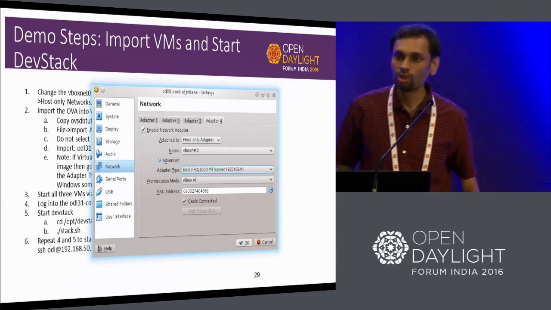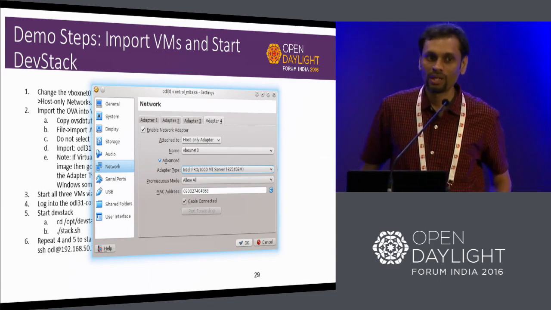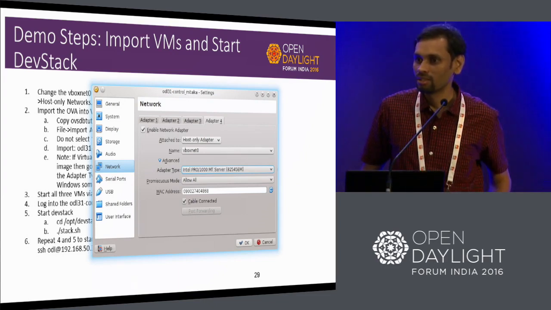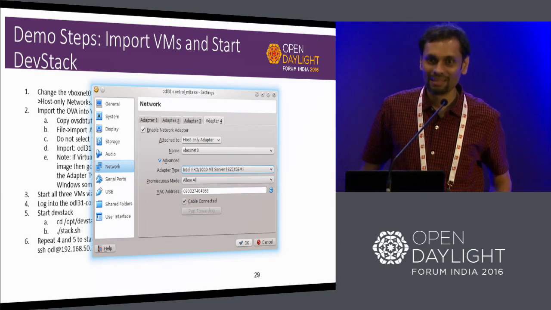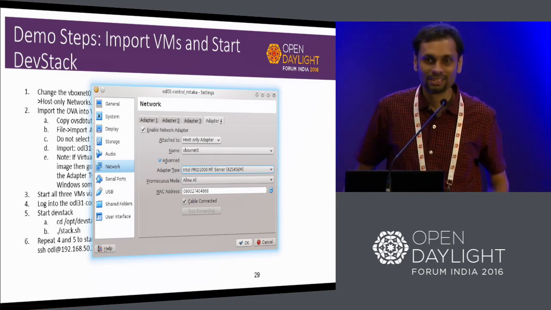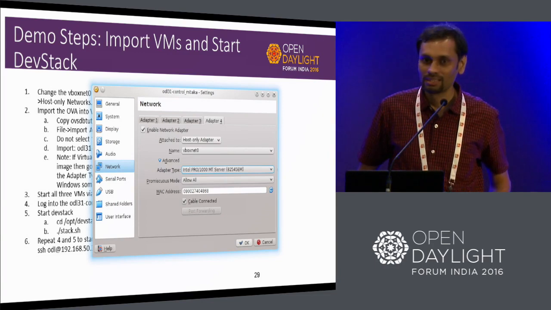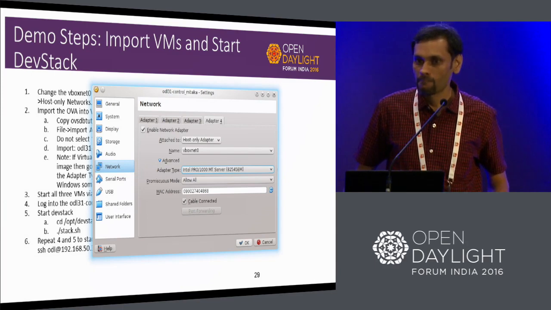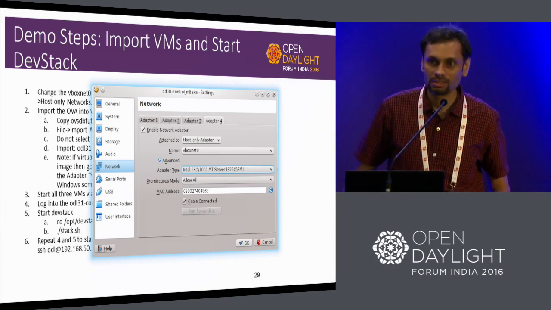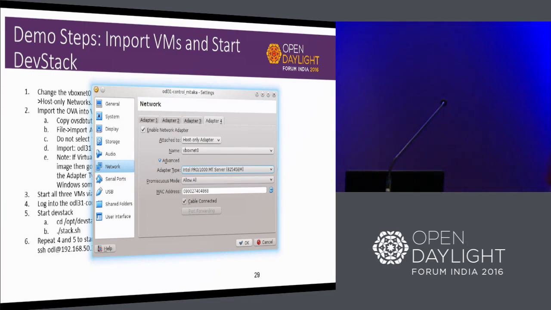How many of you are able to ping 192.168.50.31 from your laptop? Good, good. Let's give a couple more minutes for others to try it out. For those who are stuck, can you please take help from me or somebody?